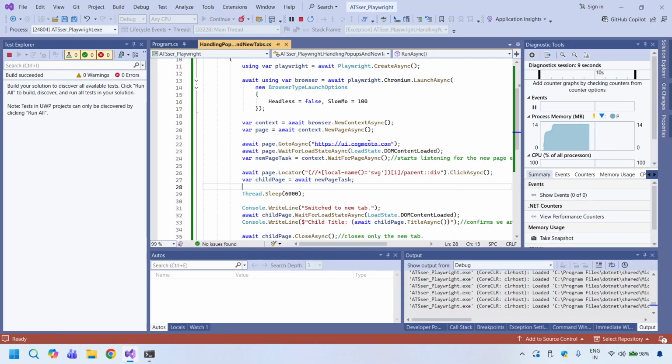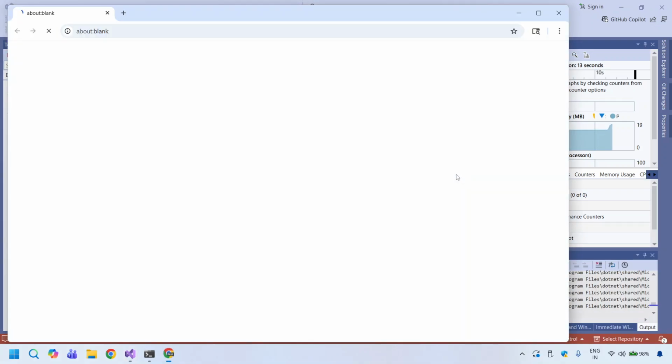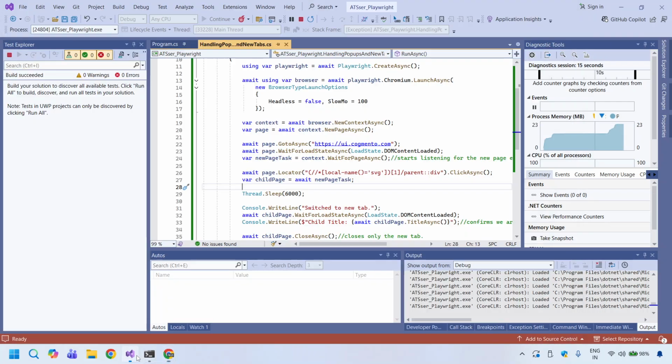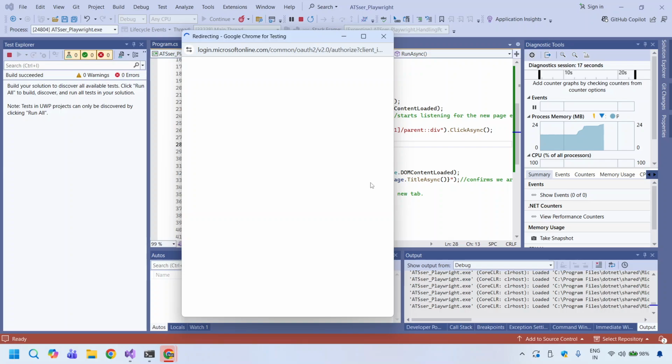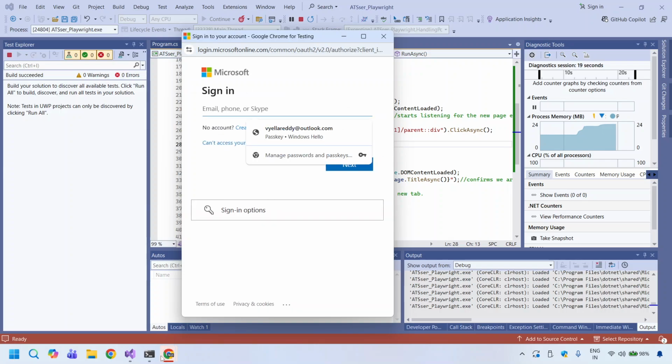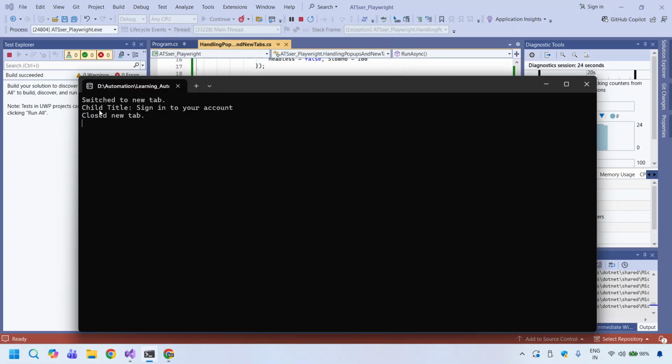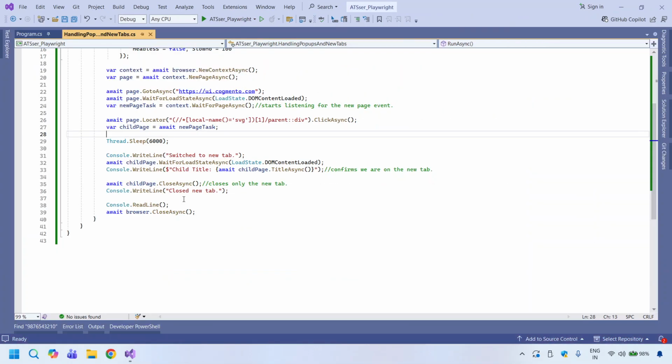First, we will open the Cogmento login page. Then we will click on the sign up button. Once we click on the sign up button, a new pop-up is thrown. The title of that pop-up is printed here. If you see, the child title is signed into your account and it is closed also. If I press enter, the application will be closed.